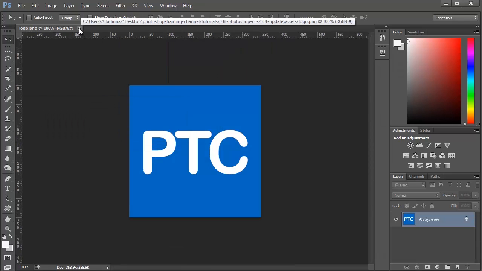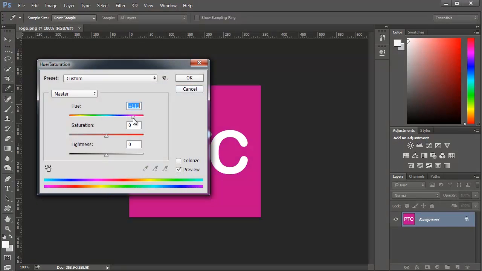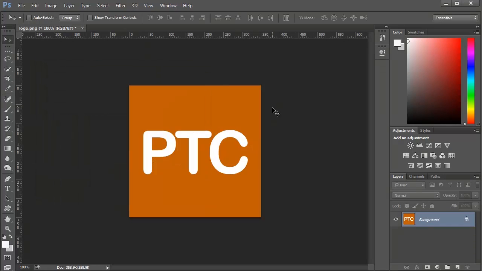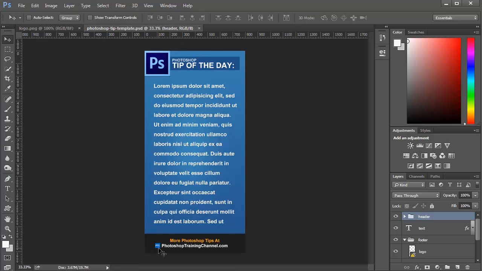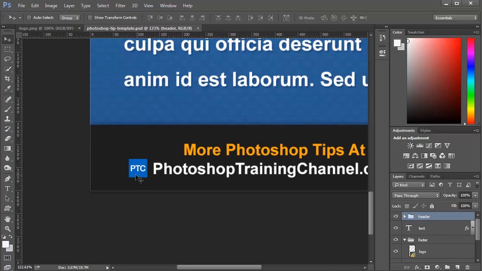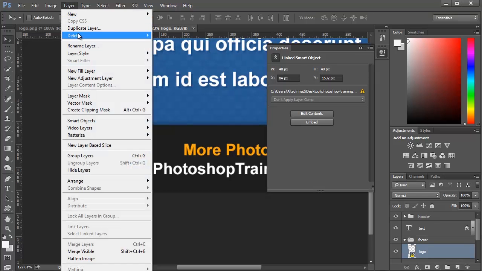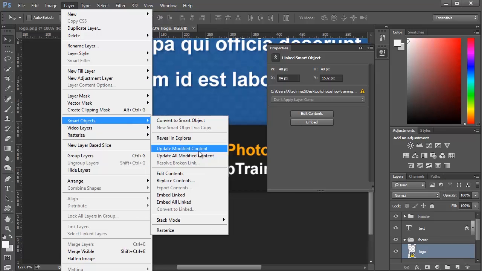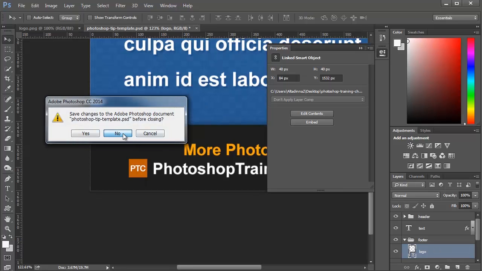And what I'm going to do now is change the color again. This time, I'm just going to go to Image, Adjustment, Hue Saturation, and I'm just going to make it orange. And I'm going to save it, Control S, Command S on the Mac. Then I'm going to open up the Photoshop tip template. But you'll notice that the logo is still blue. But if you click on the linked Smart Object, you'll see that there's this yellow icon giving us a warning. And you'll see in the Properties panel here, it's telling us that this linked object has not been updated. So what you can do is go into Layer, Smart Objects, Update Modified Content, or Update All Modified Content, and it's going to update that file on this document to reflect the changes.